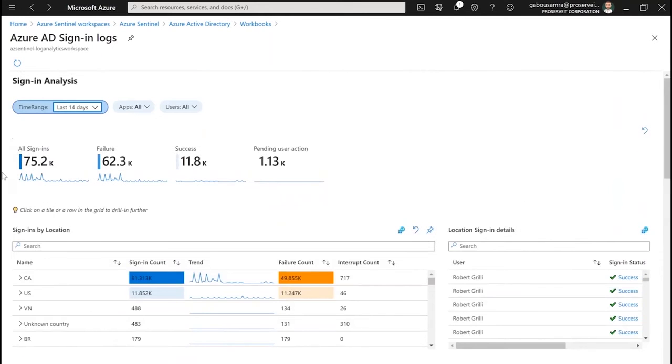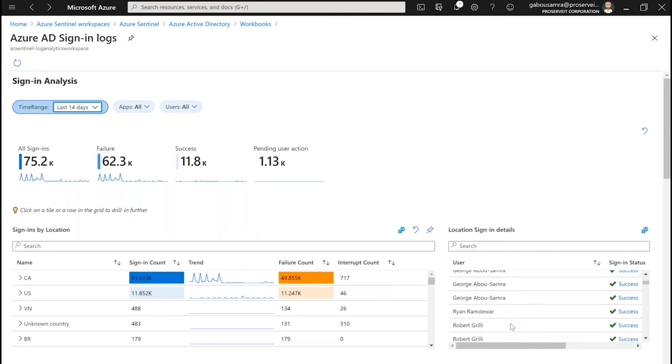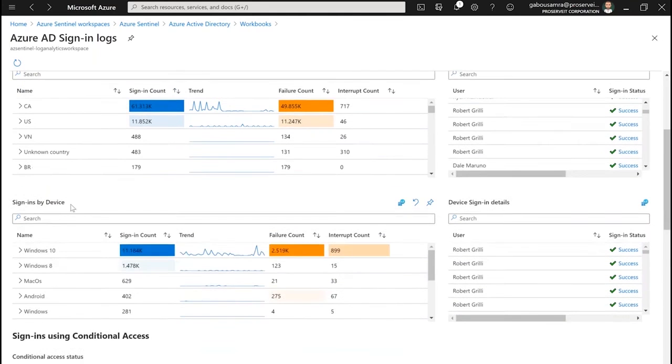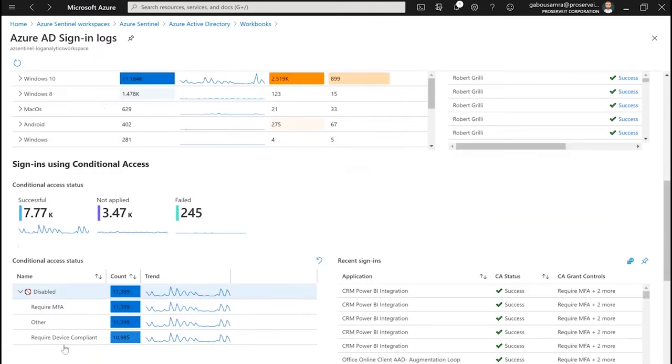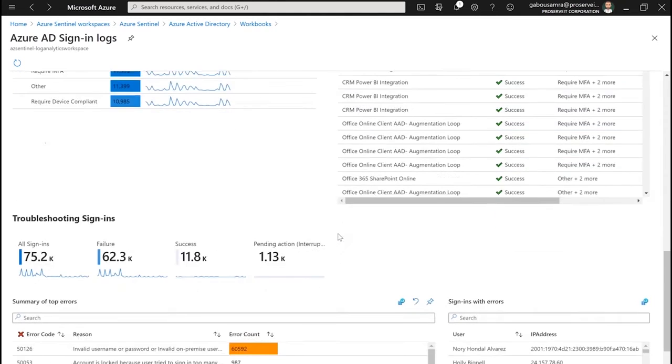For example, here you can see the total number of sign-ins in the past 14 days. How many have failed, how many were successful, how many were pending user action. All the sign-ins by location, so from Canada, United States, Vietnam, Brazil. The recent sign-in details, so successes, failures, etc. Sign-ins by device, so all the devices that are connecting to the tenant. Conditional access results, how many require MFA, how many are disabled, and so on and so forth.